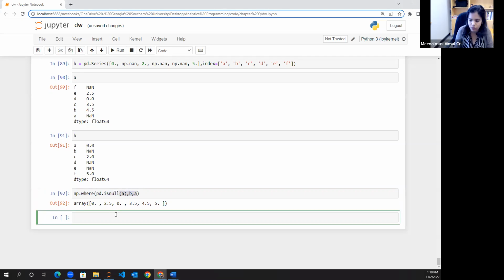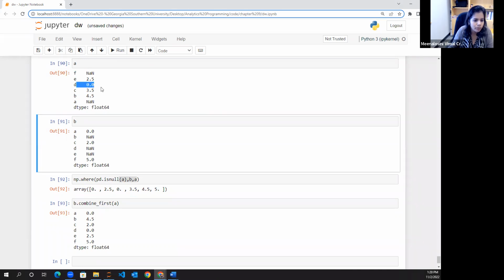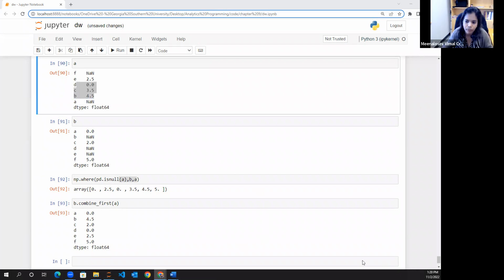You can do the same thing by using pandas directly, by using the combine method. For example, B combine first, and then what are we combining? A. So what it will do is ignore the null. Wherever F is null it will be ignored and E will be taken. A will be taken, B will be ignored, C will be taken, D and E will be ignored here, but the D and E values here will be taken. Wherever null value is there, that will be ignored.